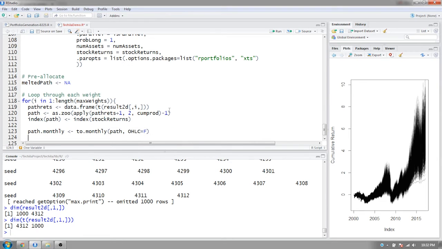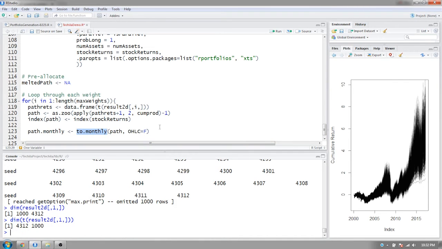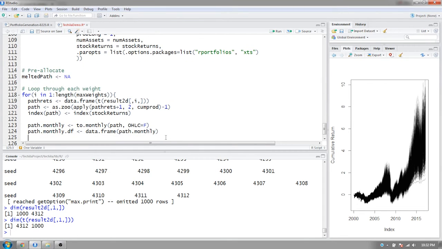And path is, I believe, from QuantMod. Let's see, 2.monthly is, I believe, from QuantMod. So let's see, 2.monthly. Oh, it's from XTS, which is bundled in with QuantMod, which is really useful. And now we'll just say path.monthly.df equals data.frame of path.monthly, right? Well, in fact, we could combine those two lines if you want, but I'll just do this for the sake of transparency.